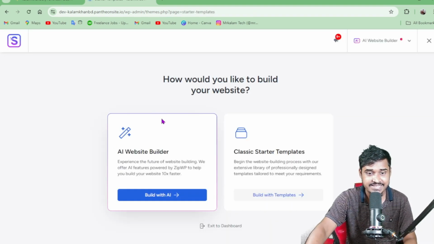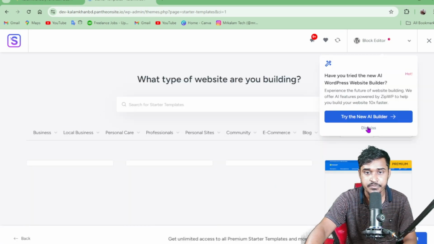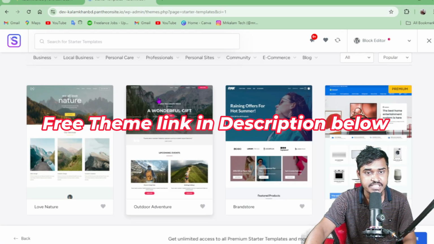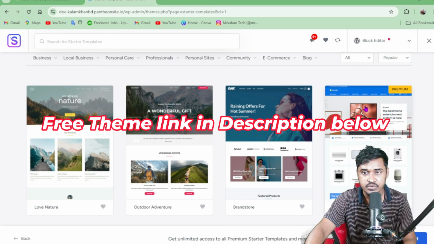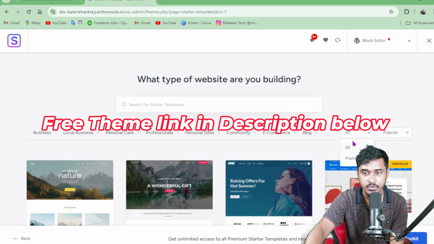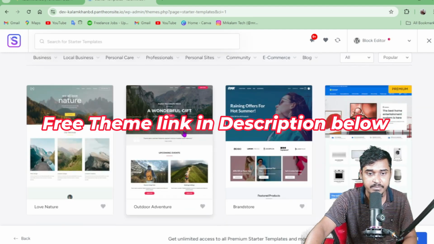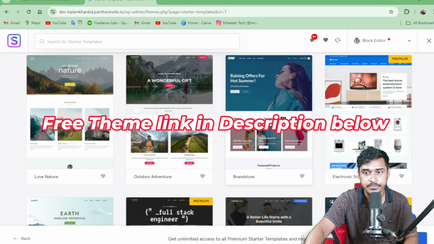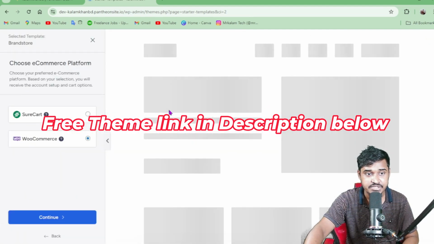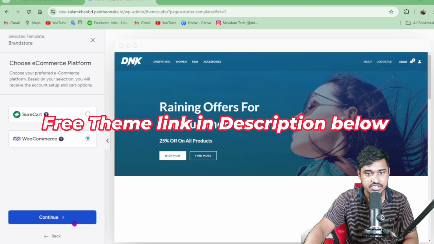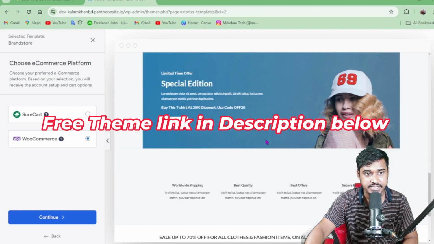Okay, once it is done, here are 2 options. Number 1, AI website builder, number 2, classic starter template. So I choose option number 2. Then here are lots of themes available, free and paid. So I choose free. Just click on all premium. So I am writing brand store. This one I am choosing because this is an e-commerce website I want to create. So just click on, you can see this is a demo.